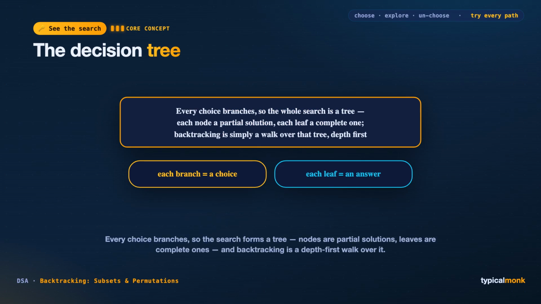So the takeaway: every choice branches, so the search forms a decision tree, each node a partial solution, each leaf a complete one. And backtracking is simply a depth-first walk over that tree, stepping down to choose and back up to unchoose.